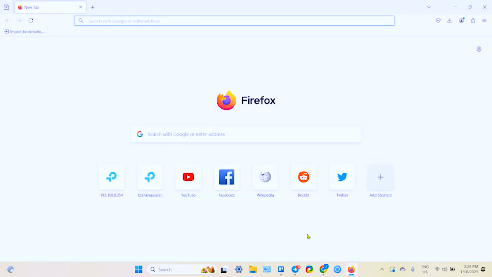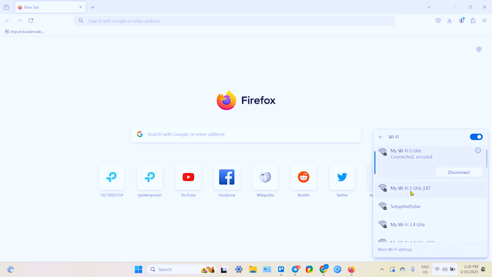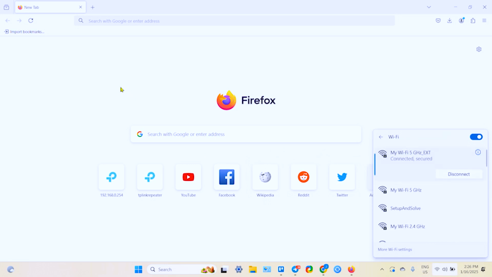Then connect to your extender's network. Go to browser. It's very important. You must be connected to the extender's network. This is main network. You need to connect to extender.